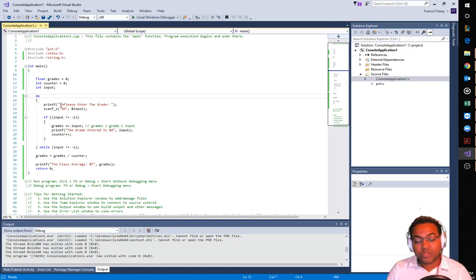Now, what's the difference between the do? The do will run the body first, one time, and then it will ask, is this condition true? If it is not true, then it will run again until this sentinel value becomes true, this Boolean condition.